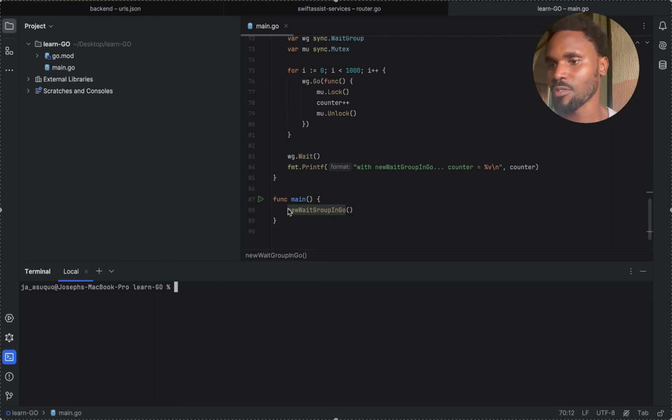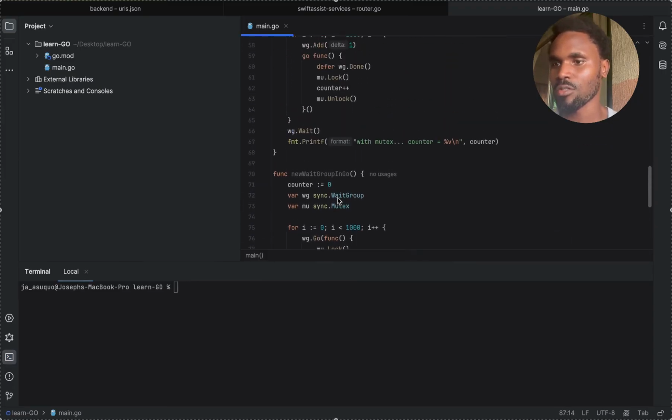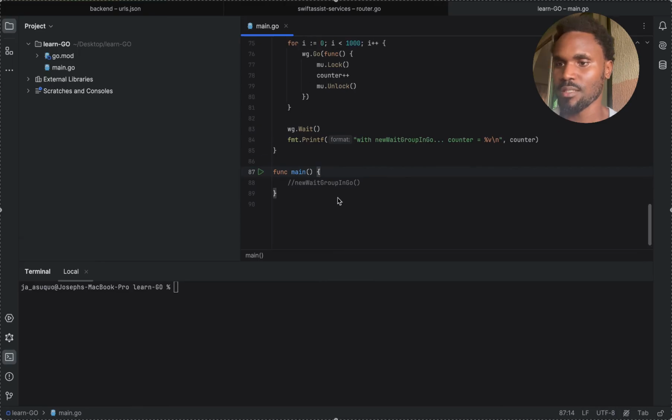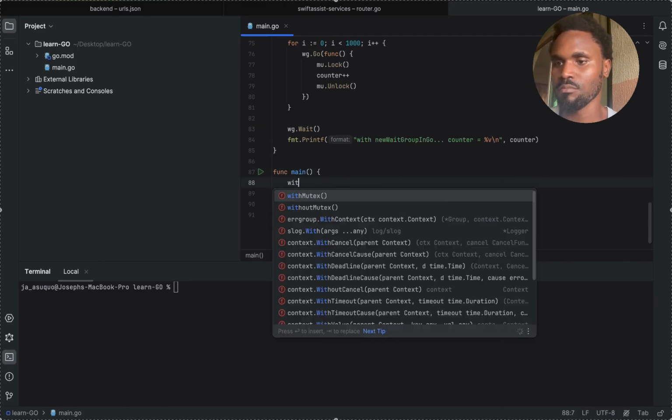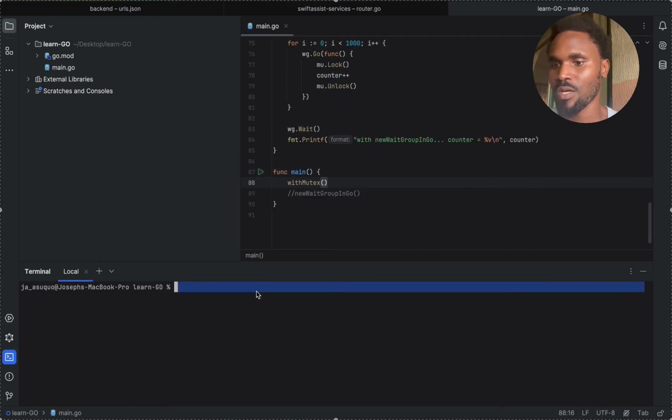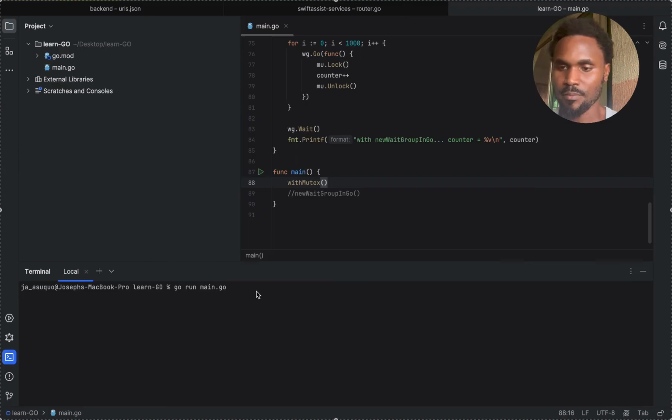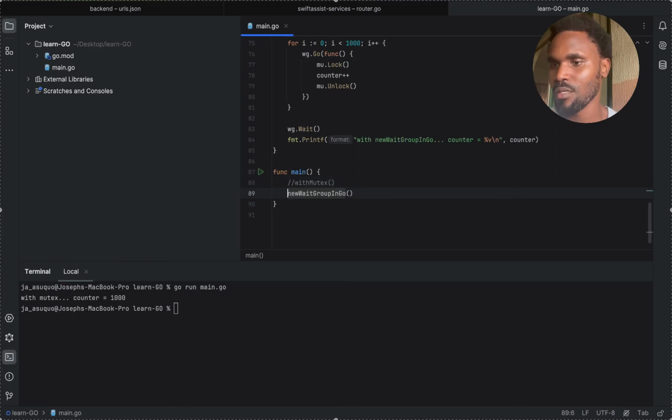Before we call this function, let's comment this out. Let's also call with mutex, the one we refactored, and see what we are going to have there. If you do go run main.go, you can see with mutex gives you 1000. So let's see if we are going to have the same. Let's call it with the new wait groups. Yeah, it gives you 1000 too.